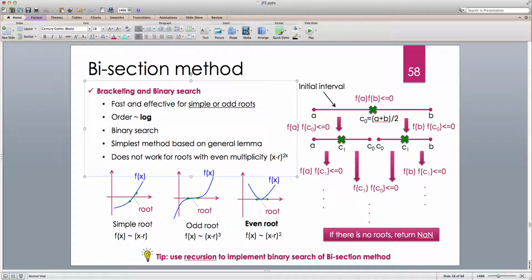And it does not work for roots with even multiplicity, where the behavior of the function is tangent to the horizontal axis. All right. Now, how does it work?